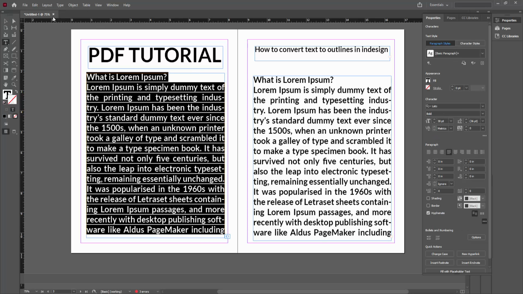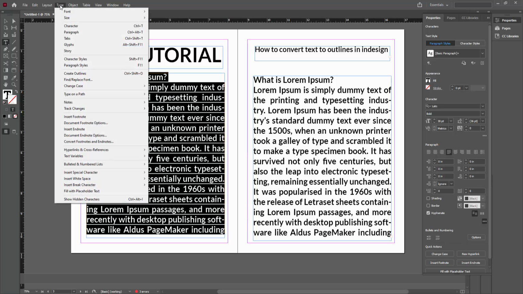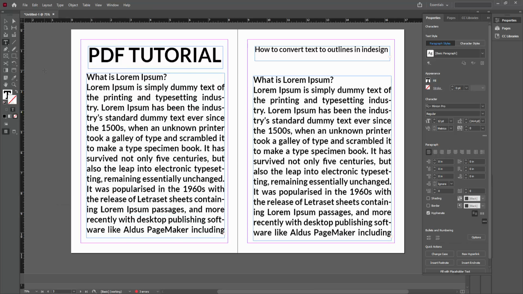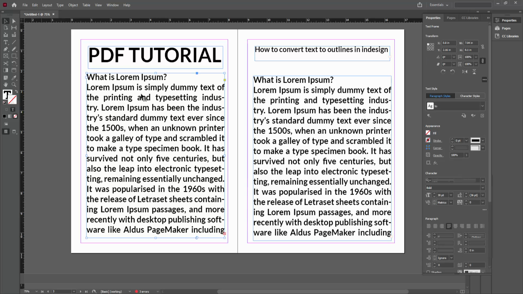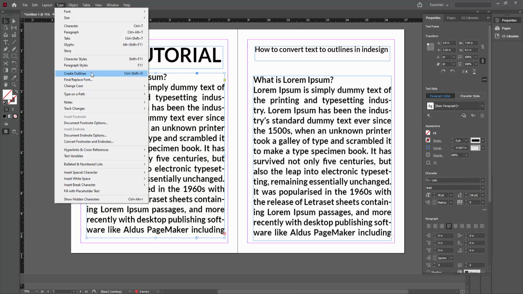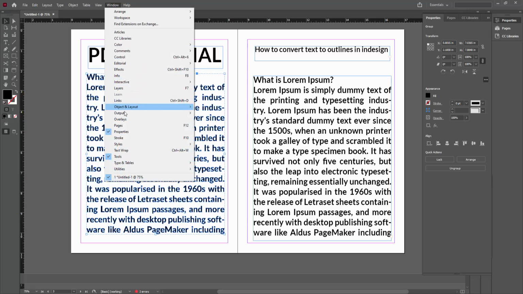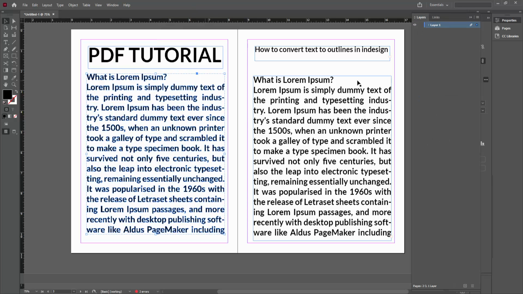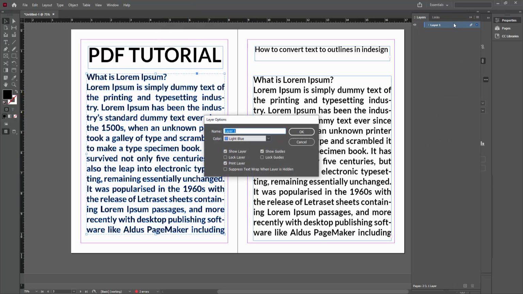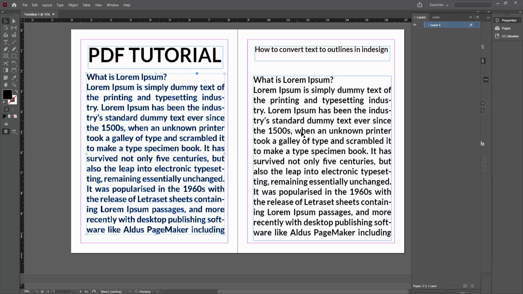select all the text. Go to the Type menu and click Create Outlines. Then go to the Layers option. Firstly go to the Window and click Layers. Then click OK.